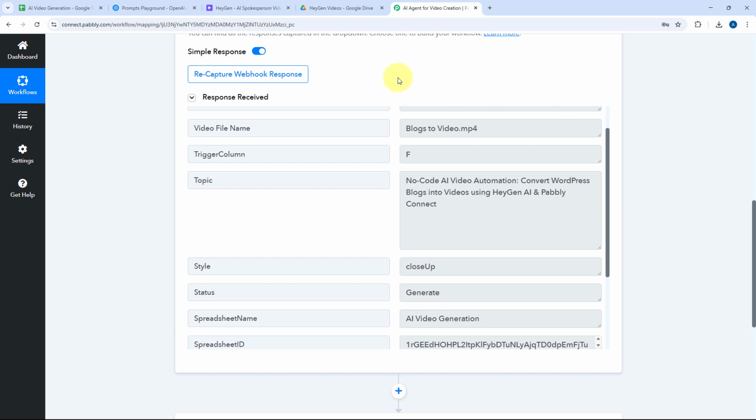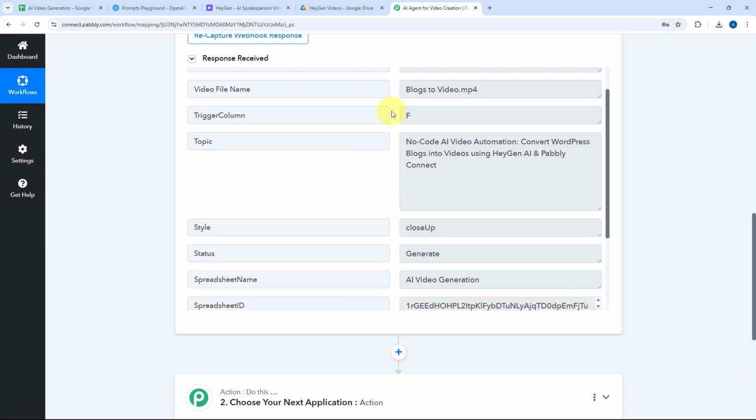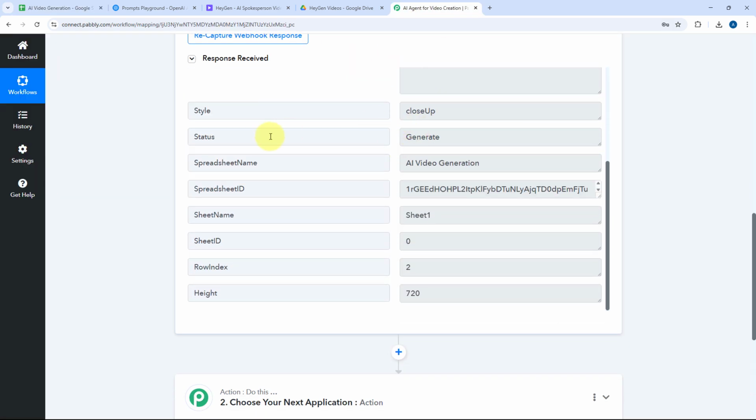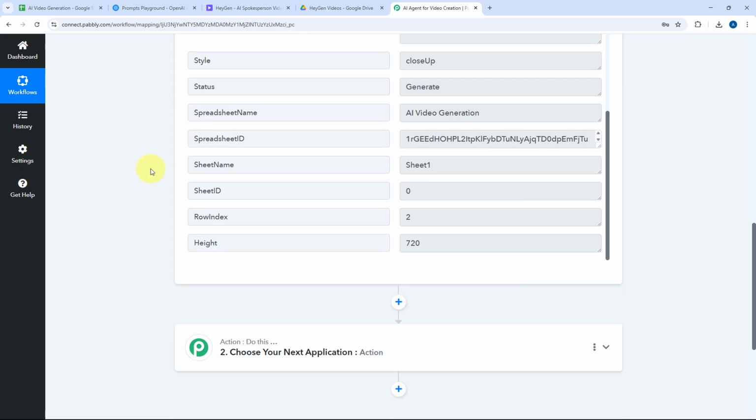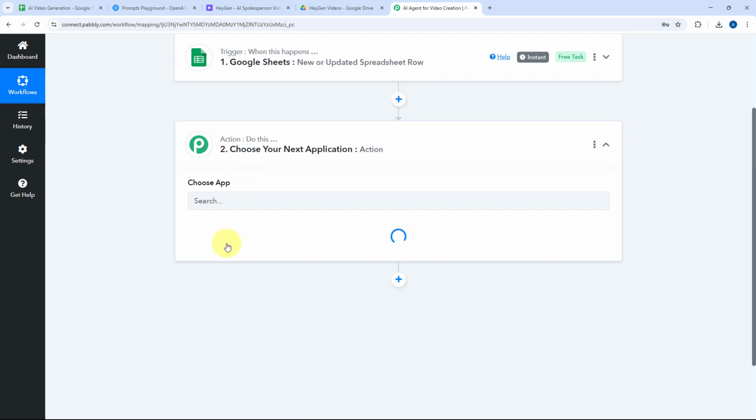Now, after this, we want to add a filter so that if the status of this topic, or all of these details which we have received from Google Sheet, is generate, only in that case should the workflow, or this AI agent, continue. So if we get the response of status as generate, then only we want to continue this workflow. And to add this kind of filter, we will come to this action step and select Filter Pabbly.